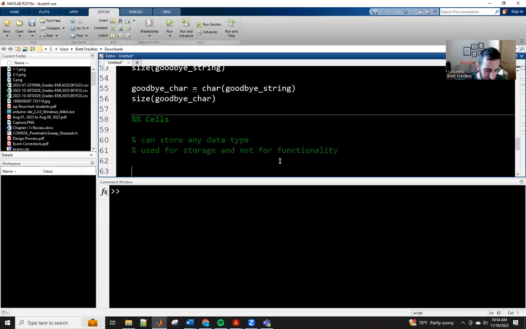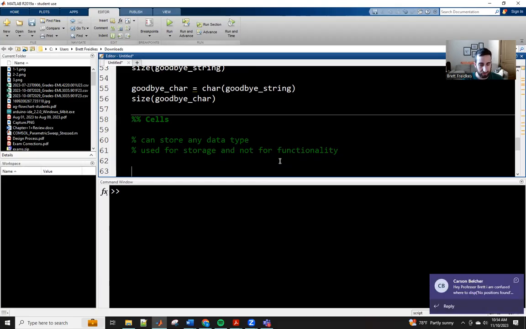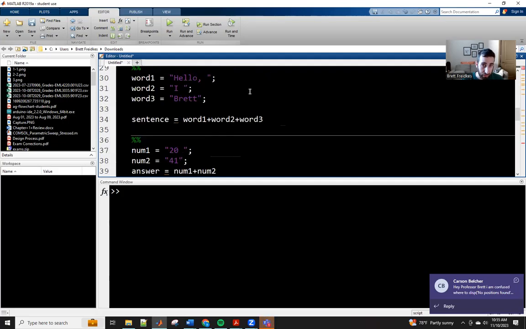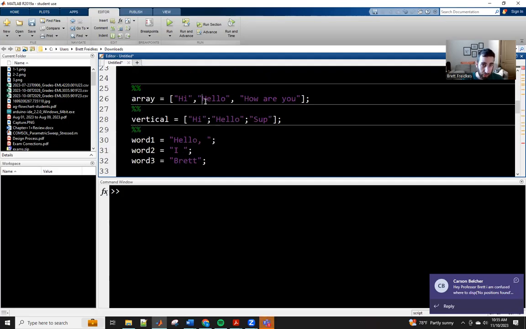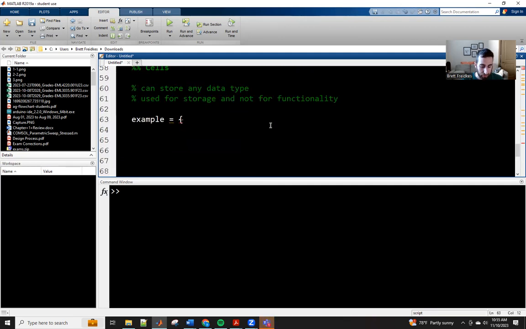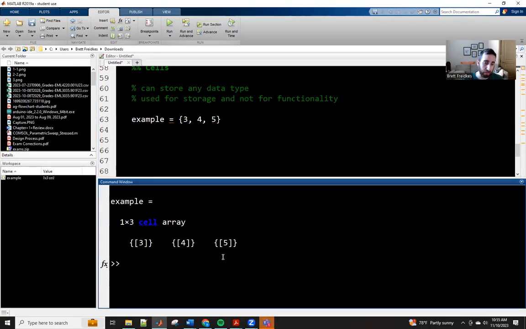So let's give an example. Let's say I do, just example. We'll make a cell, and we make cells with curly brackets. This is a lot different than using these square brackets here. We'll use curly brackets. And maybe I'll just include a bunch of numbers for now. 3, 5, 4, and 5. So if I run this, you'll see that I have a cell array that is 1 by 3.